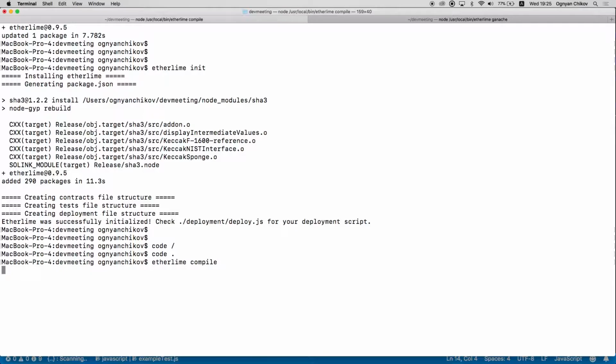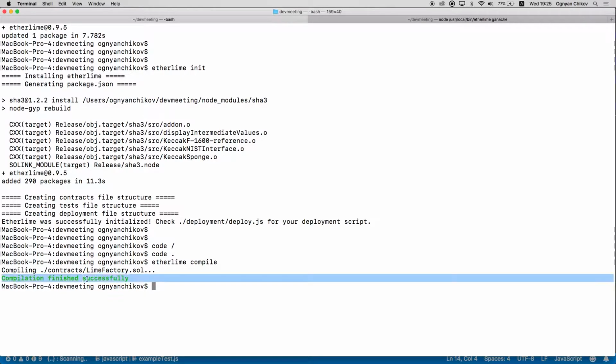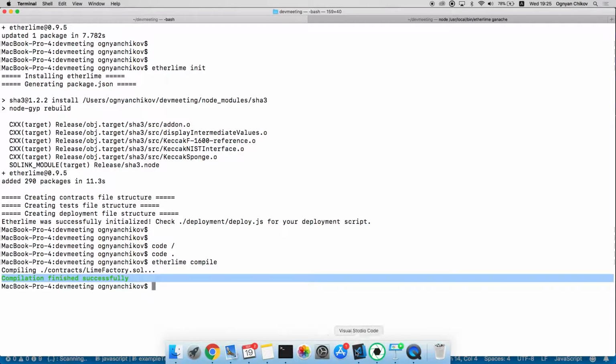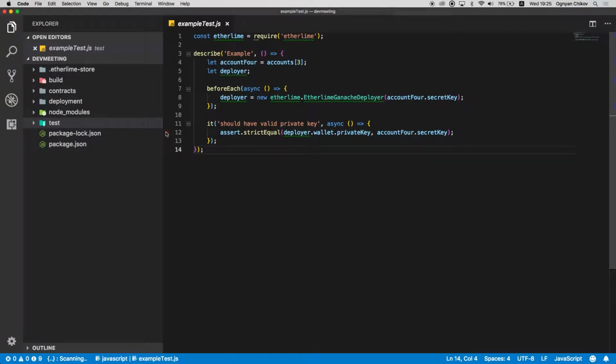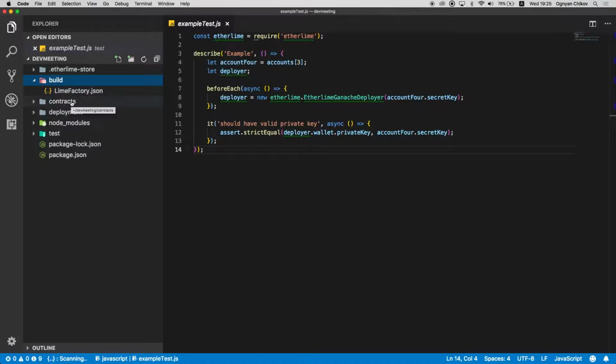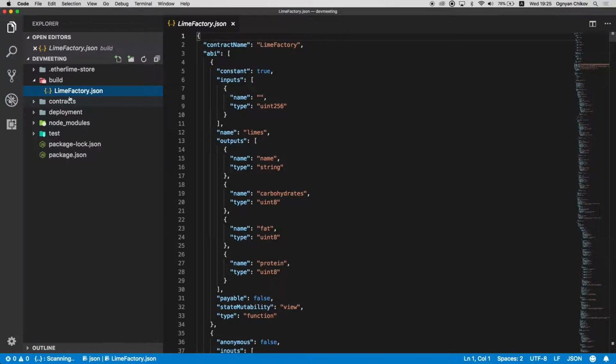It's etherlime compile. And now, again, you can see the verboseness of the process. Etherlime tells you everything that you have to know. So compilation finished successfully. Okay, what happens right now? I'm opening again the project that Etherlime generated for me, and I'm going to see that there is a new folder called build. In this folder, by default, we store the compiled contracts. You will find every compiled contract here, as you can see. It's in JSON format, and you already know what all the parameters mean. So this is the simple compile.